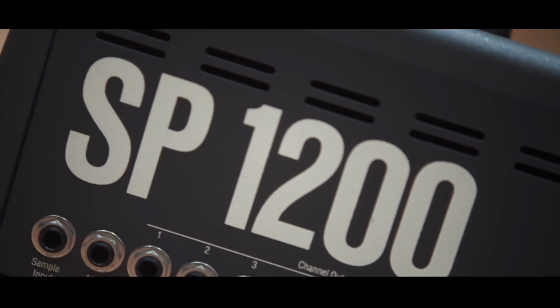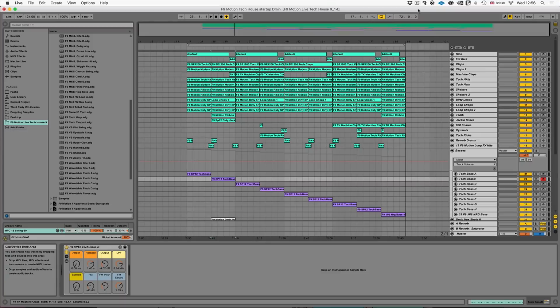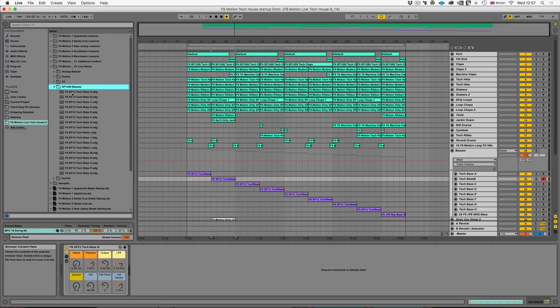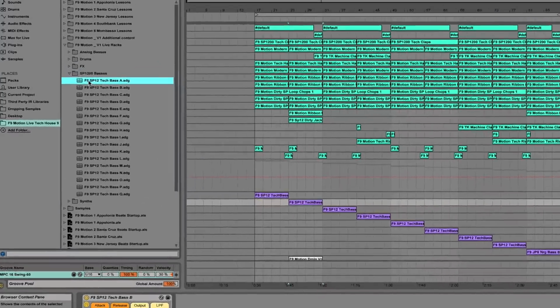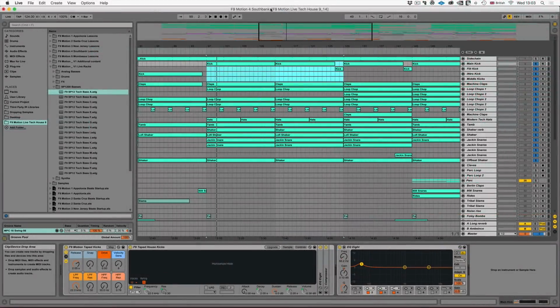Then we placed the resulting audio back into Kontakt, resampled again so that we could transfer them into these Live racks. We're really pleased with the results, and in the sound library they are F9 SP12 basses A to Q. Okay, back to our project Southbank and let's have a quick look at the drums.